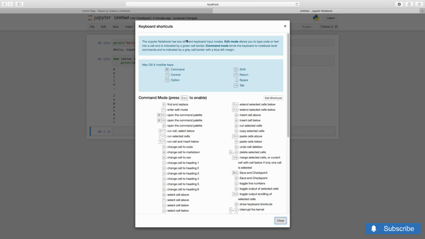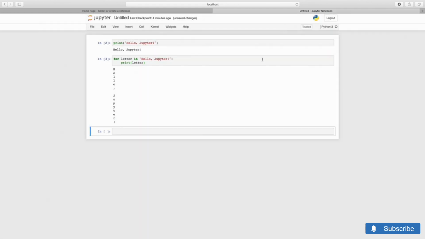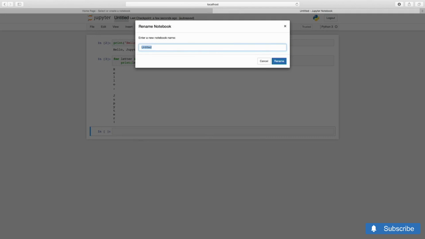The notebook is saved periodically for us, but I can also do that at any time with Command S. And I can give this notebook a name, such as Learning Jupyter, by clicking at the top of the window.